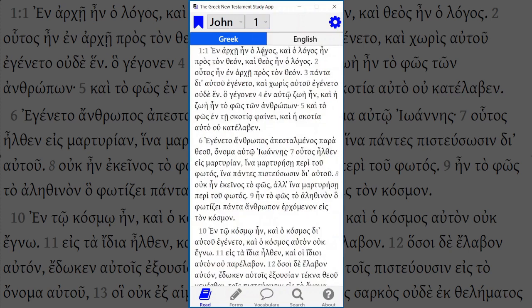So I'm going to go back up here to John 1. Let's imagine we're reading along. We come to this final word here, kateleben. Kai hē skotia autō katelaben. So the darkness could not something it.